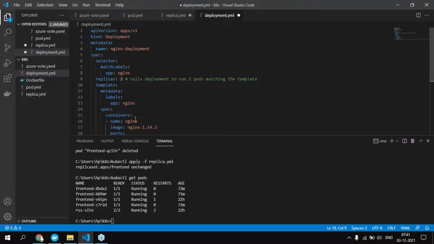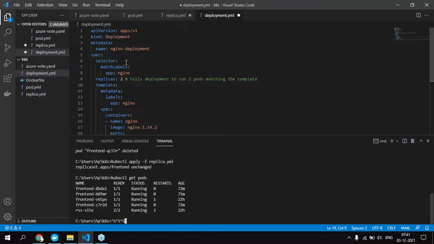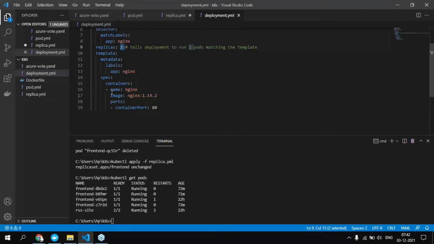Currently these many pods are running. I will just save the file. This is the deployment YAML file. It will create the replicas for the containers below. Here we have only one container, NGINX, with image version 1.14.2.